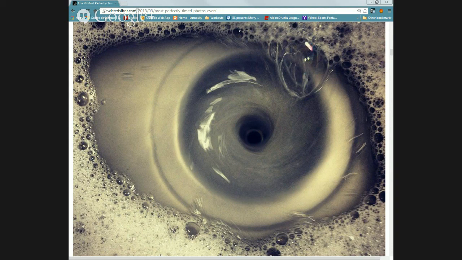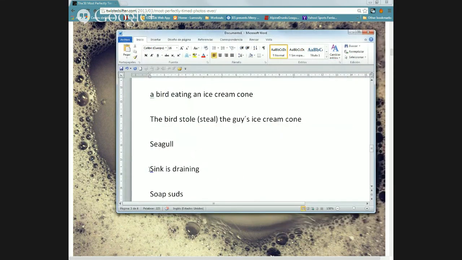Yeah, so this is what it is. The sink is draining. I call it a sink, but basin, I guess. Maybe that's European English? I think Europeans call it a washer, don't they? I think so, yeah. A washer. Basin, for me, is something different. Yeah? What is it?